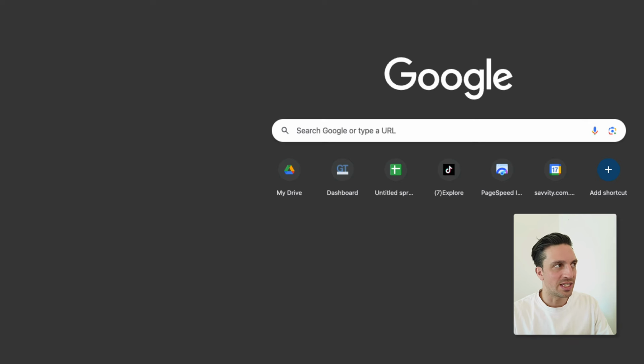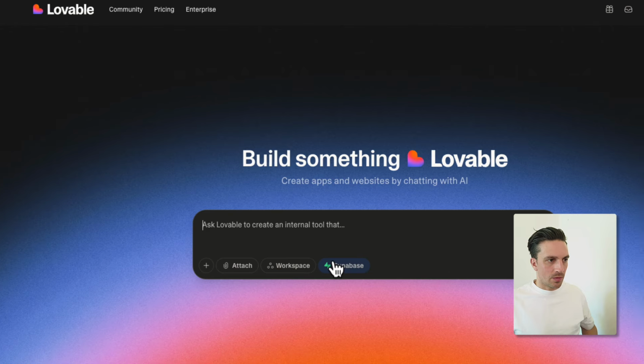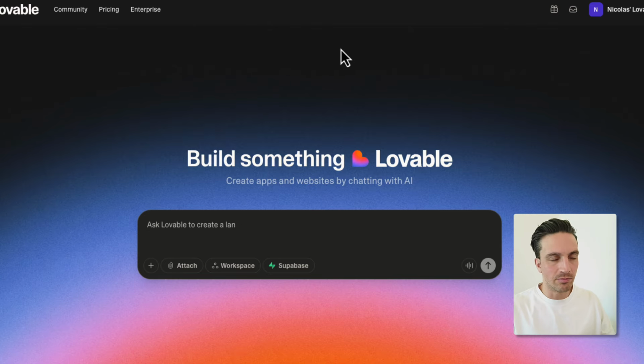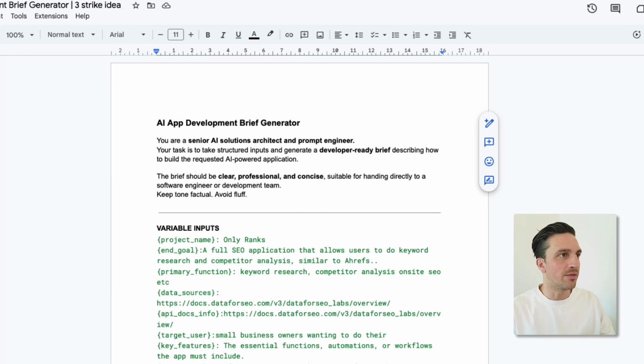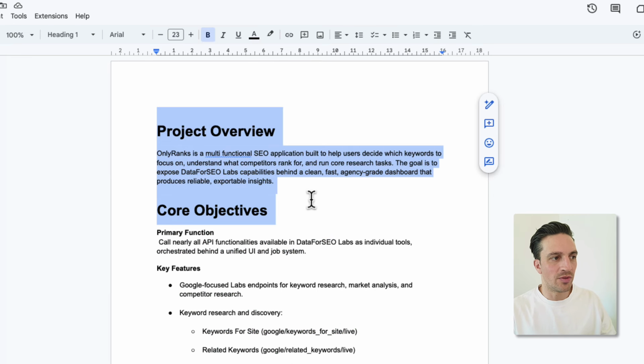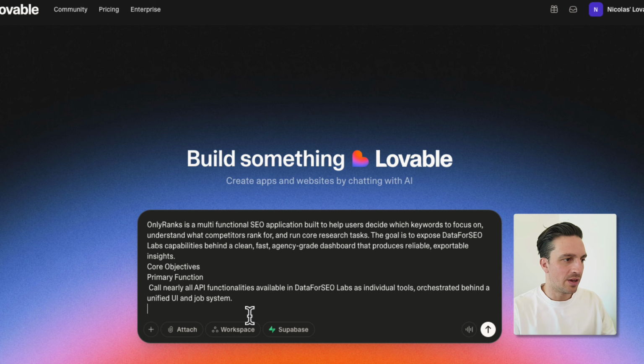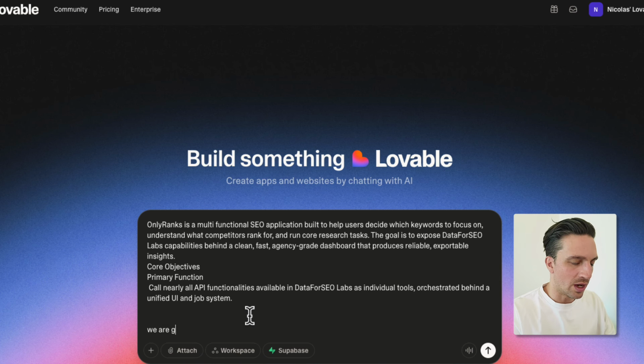Let's try this out and go to lovable.dev. And we are going to explain the project that we're building to lovable.dev. And for that, you can use the project overview and the core objectives of this, right? So I'm going to copy this, give this to lovable.dev, and then just say we are going to build this one functionality at a time.